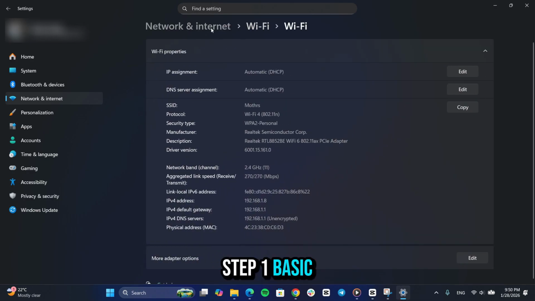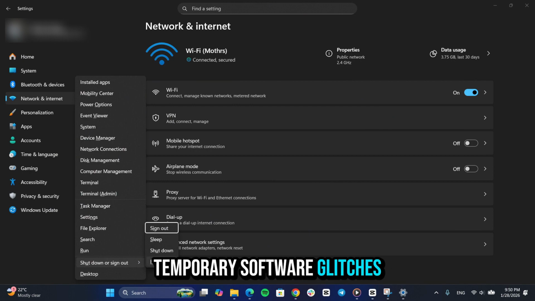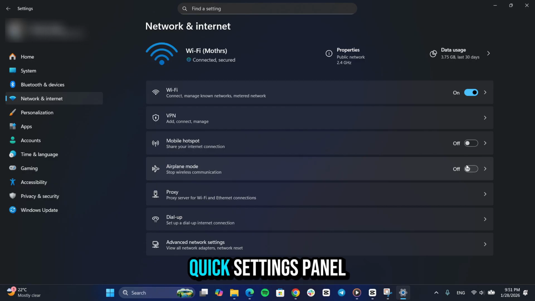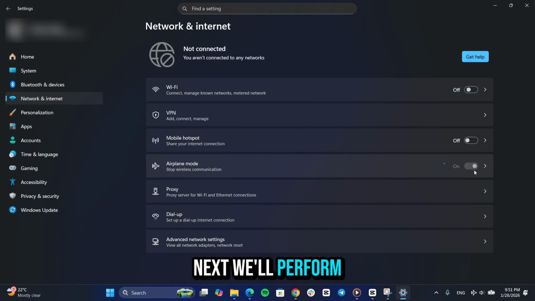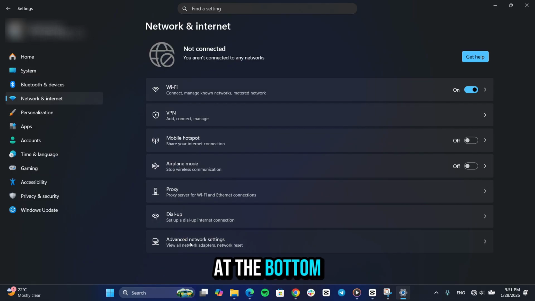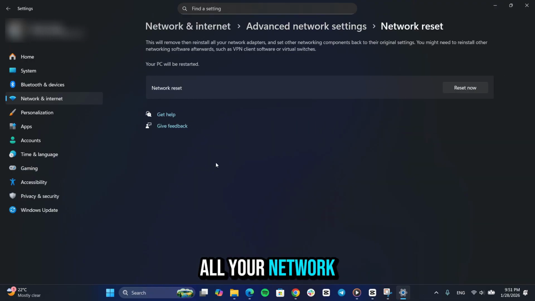Step 1. Basic troubleshooting and network reset. First, restart your laptop. This can resolve temporary software glitches. If that doesn't work, ensure airplane mode is turned off in the Windows Quick Settings panel. Next, we'll perform a network reset. Go to Windows Settings, Network and Internet, Advanced Network Settings. At the bottom, click on Network Reset. This will remove and reinstall all your network adapters and reset related settings to default. Your PC will restart. This often fixes driver corruption issues.